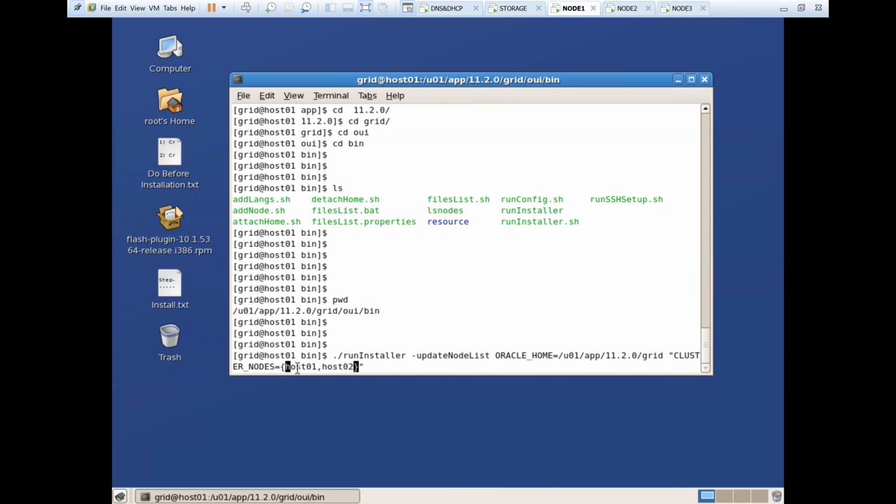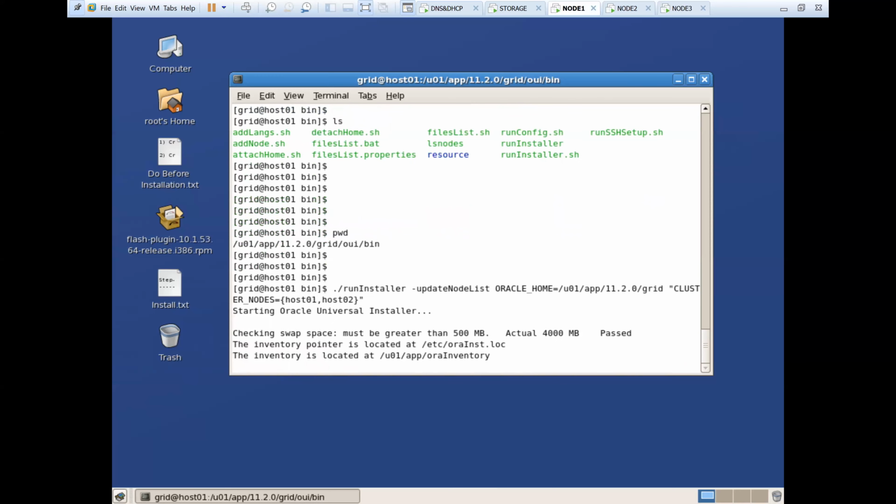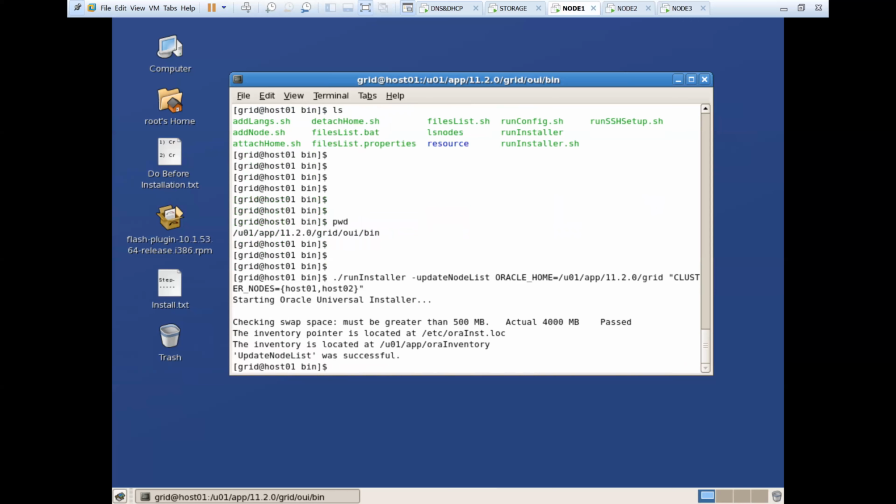These are the two nodes that are going to be part of the cluster from now on. I'm not adding host03 here. I just wanted to update the node list. Update node list was successful.